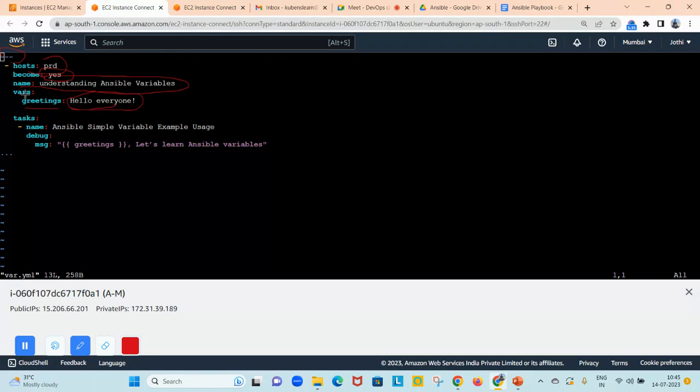This variable will be saved under vars. This particular module will save this variable, and then we are calling this variable in some other part of the playbook. Let us assume here what we are doing is a task. We are saying a simple Ansible variable example, and then debug. Actually, debug is a module that can retrieve the values stored under the variable.